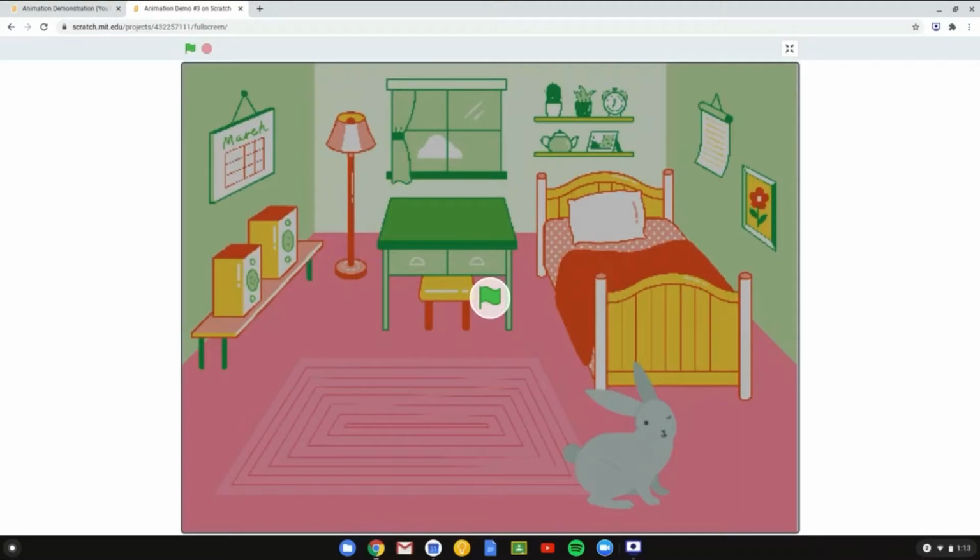on your own. What we're going to do first is view the animation that we want to eventually achieve on our own. So this is what we want our end result to actually look like. So we're going to click the green flag at the top and we're going to see what the animation is supposed to look like.